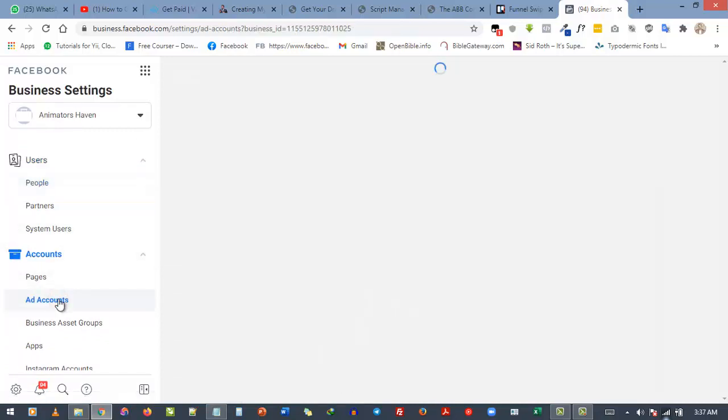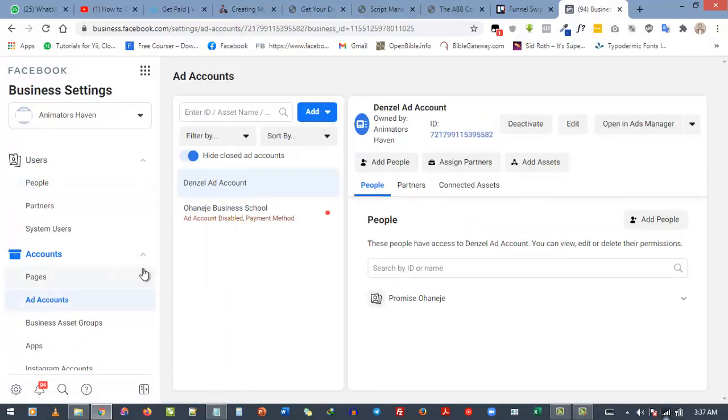Alright, under ad accounts, I just clicked on ad accounts. You see I have two ad accounts, but one of them was disabled. This is actually the reason why I came here, so I can show you something. If you're watching this video from Nigeria, I think right now the limit on all Nigerian cards is $100. The card I was using to make payment is $100 for this account, and I exceeded it.